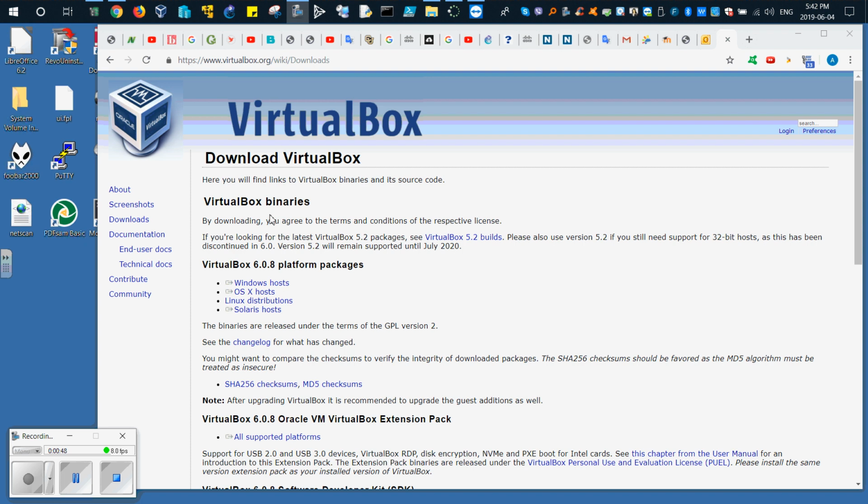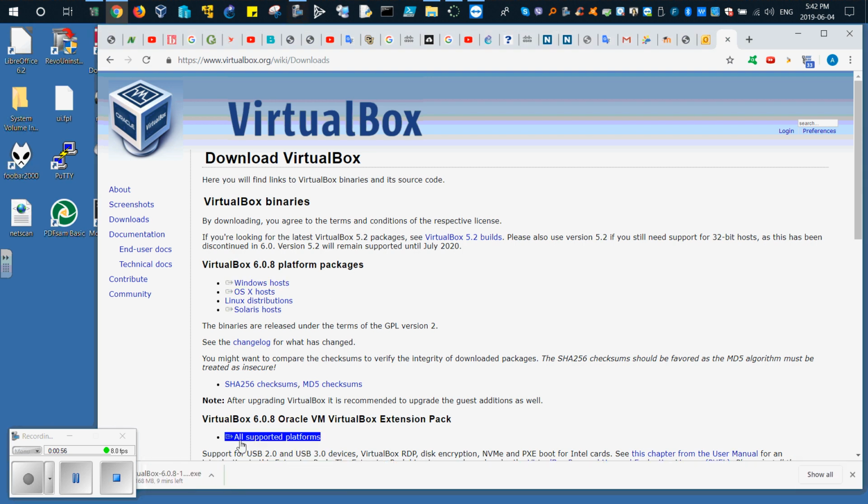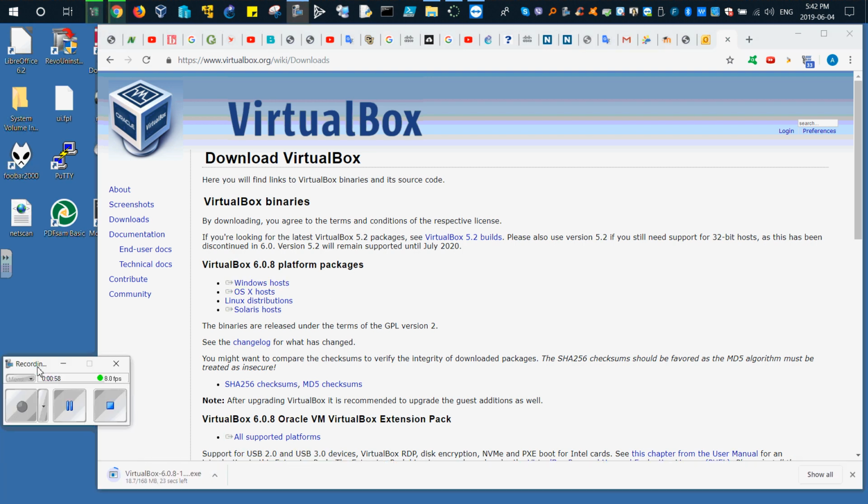when you click on downloads, you're gonna see which one you need to download. Most of the time you need to download the Windows hosts, this one. So you click on this and it will start downloading. You see it here, right?